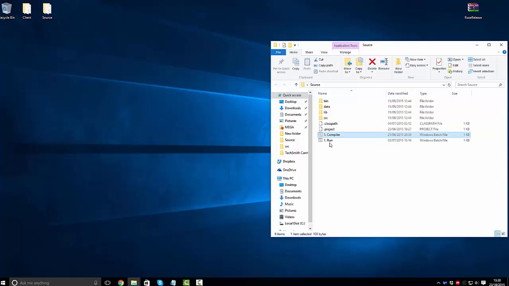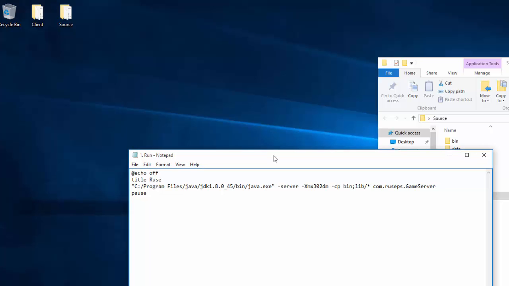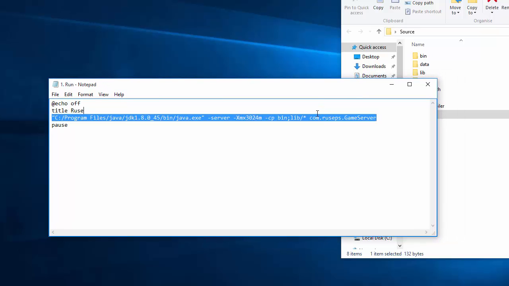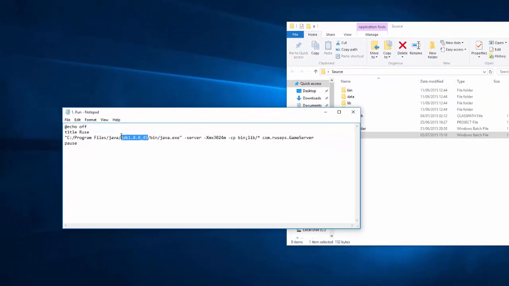To fix this first problem, if you just right click and hit edit, it'll open it in a text file, a notepad. Now if you look here, it's looking for this program. It's executing the server with this much memory, about 3 gig, or it's not, but it's close enough. It's going to be using these libraries, and this is the name of the package it's running. As you can see here, it's saying look for program files Java JDK. Now this is probably the wrong version right here.